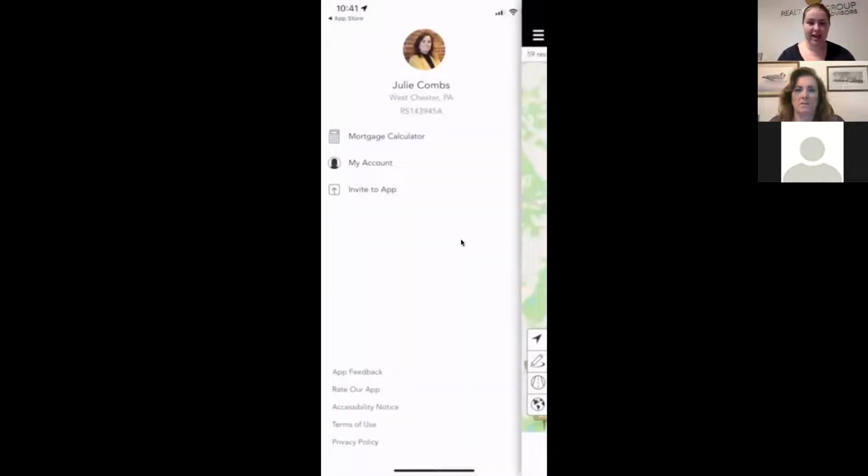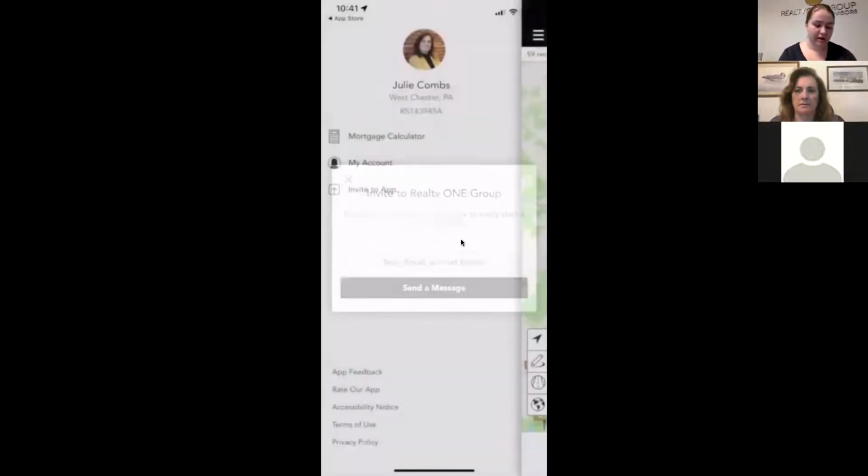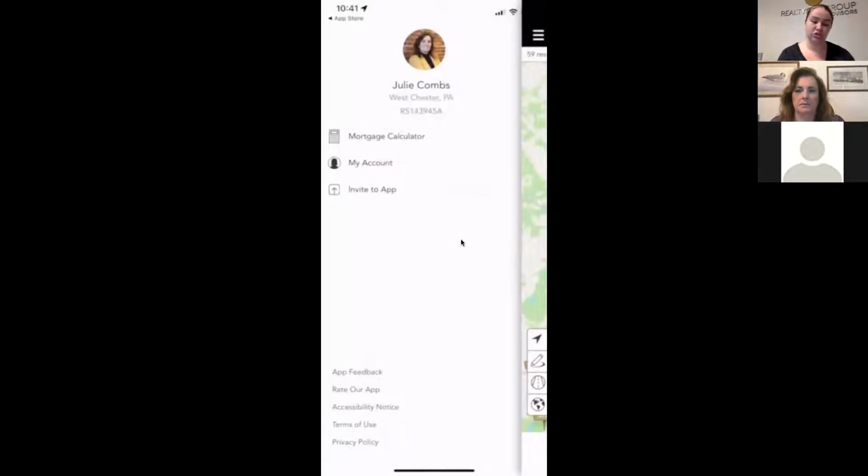Okay, so now it's got the app set up with the agent that we would want to have displaying when we send out the link to our clients. So now when we click the invite to app button that's there, we can send the text message, email, or post online, and it will have the link with Julie Combs at the end of it so that when the app is installed, Julie automatically shows up as the agent, and any information that's sent, like messages or any inquiries about properties, will get sent to Julie. So that's how you do that.